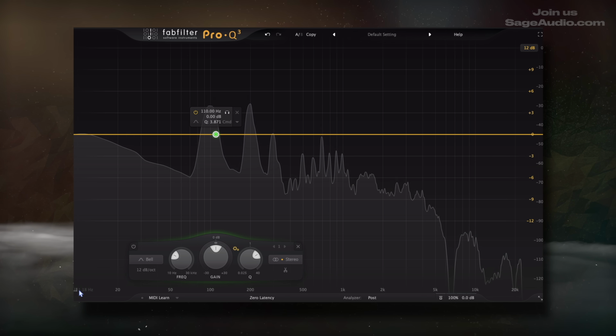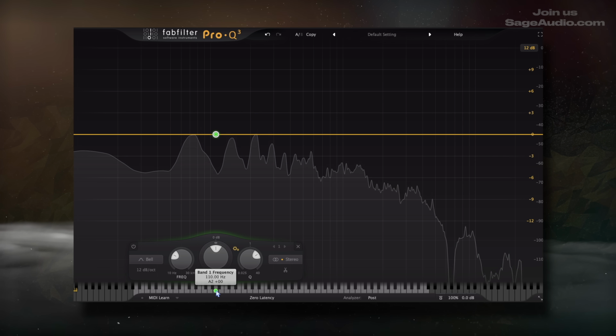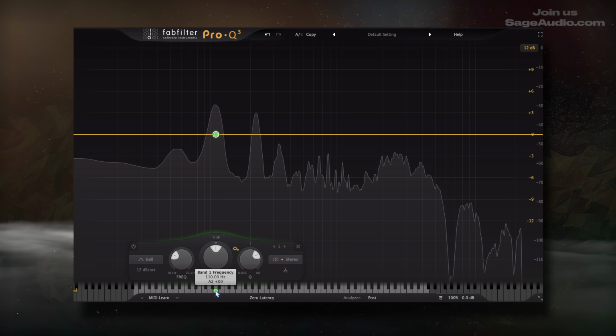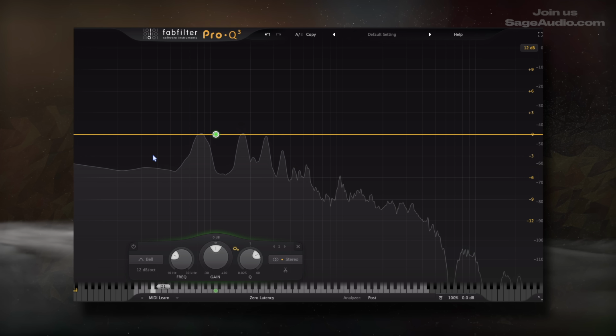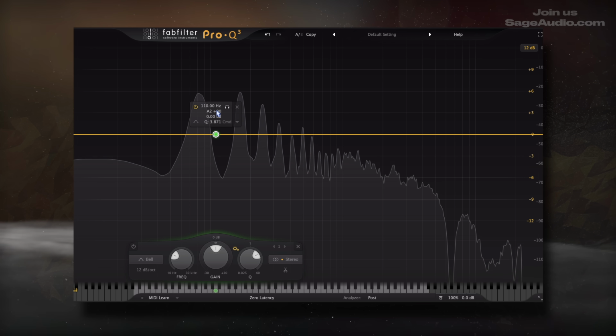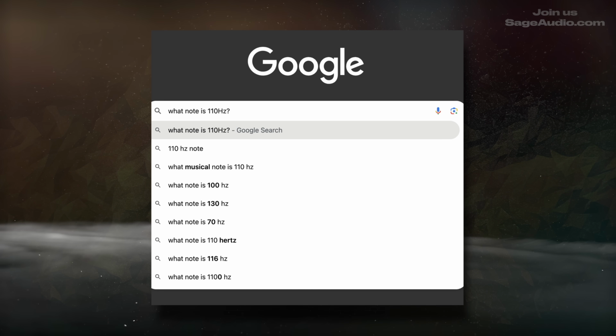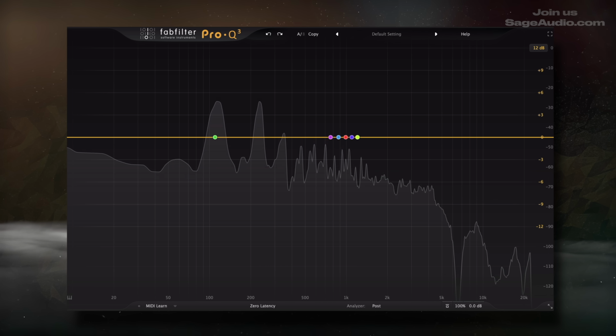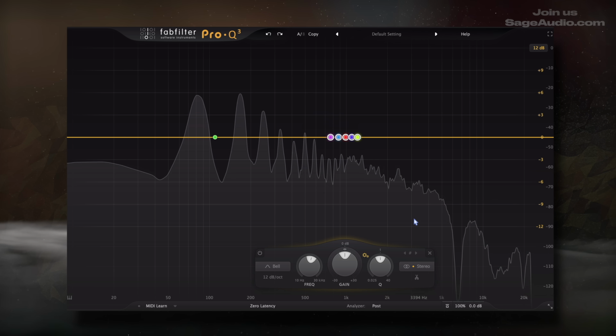Now, the Pro Q3 has a piano roll at the bottom, which makes it easy to find what the note is, but if you're using a different frequency analyzer, you could just look up the frequency. For example, if the frequency is 110 Hz, you could just Google what note is 110 Hz, and you'll have an answer.